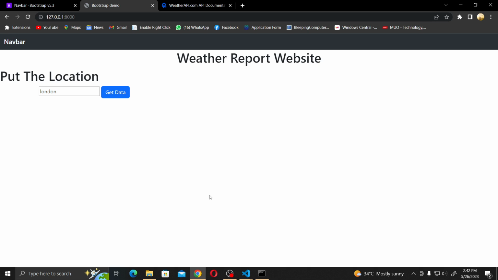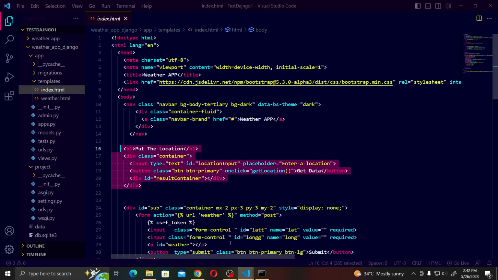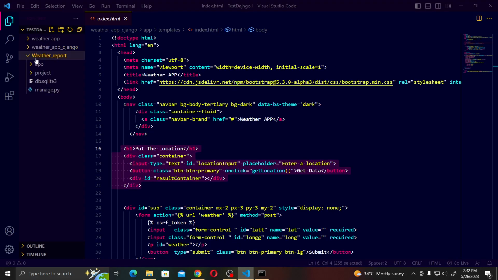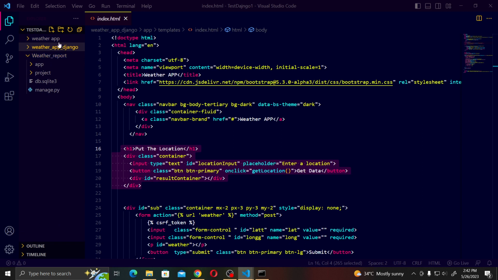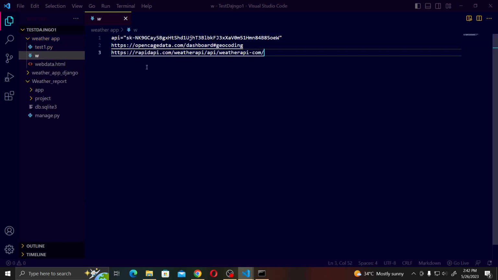For this, we need another API. So what is the API? This API is not Rapid API, it is opencagedata.com. Just go to opencagedata.com, log in, and you will have an API key.